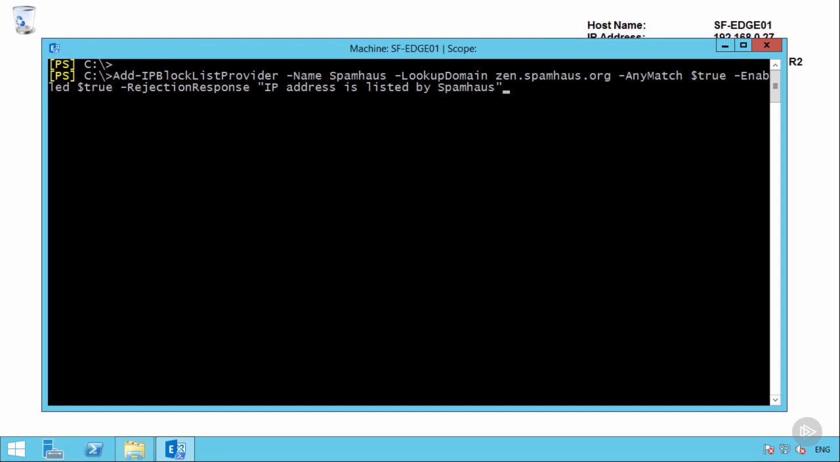Now it's useful to put a rejection response in there, because if a legitimate sender is being rejected by your server, that response will be logged in their server logs, and that's going to help them with their troubleshooting. They won't see the issue as being your server blocking them. Hopefully they'll see the issue as their IP address being listed by the Spamhaus block list. And then they can go to Spamhaus and they can try and be delisted there. Now you can add multiple entries if there are other block list providers you'd like to use as well. Most organizations only need one or two.